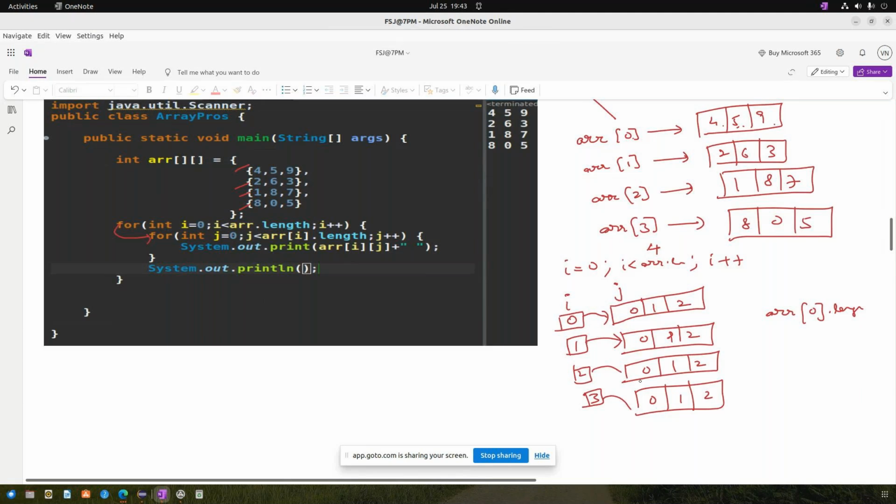Now, for example, you are coming for the first time with i value 0 and j value 0. So array[i][j], as they are 0, 0, what is 0, 0 basically? 0, 0 is nothing but 4. Now let us give a space. So here there is space. Then again it goes back. What does j++ mean? The j value will be increased by 1.